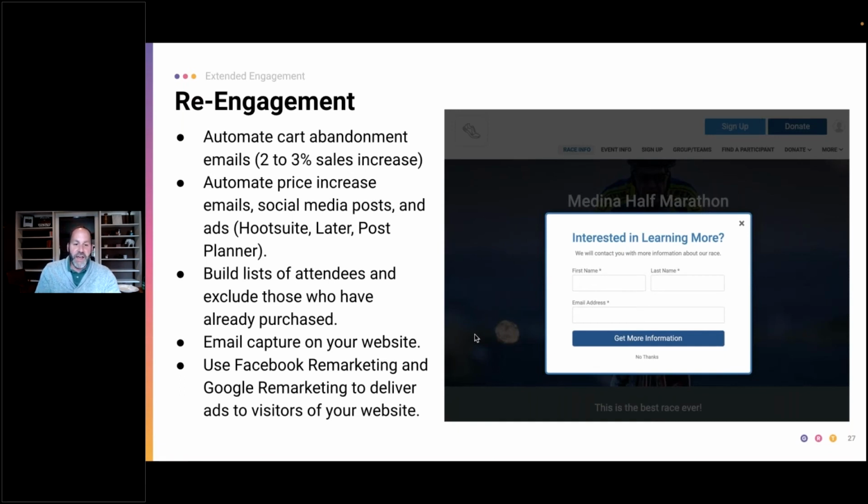And then a note here, oh, email capture on your website. So that's what this screenshot is showing here. So if this is out of the registration flow, if somebody visits your website and you turn this on, you can be collecting data that way. And then also a point to use Facebook remarketing and Google remarketing to deliver ads to visitors on your website.